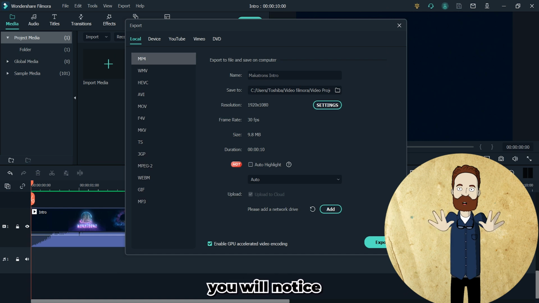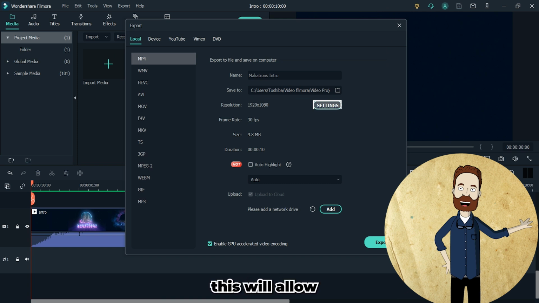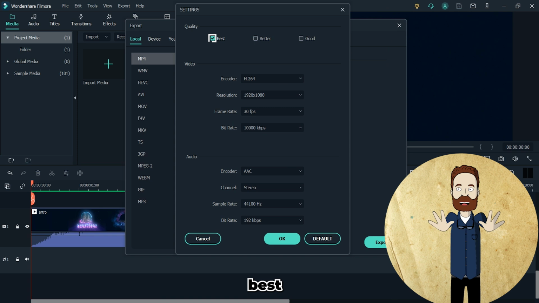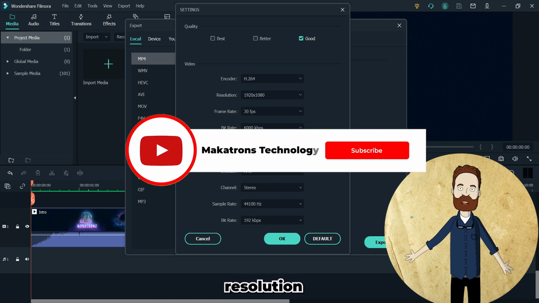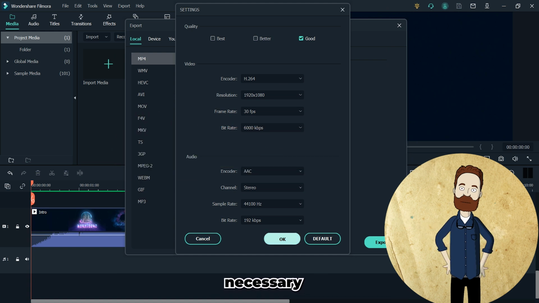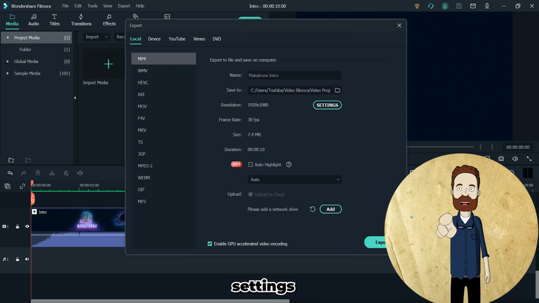Next, you will notice a Settings button in the Export window. Clicking this will allow you to select your desired video quality. You can choose between best, better, or good based on your needs. Although there are advanced settings available, like bitrate, frame rate, resolution, etc., beginners are usually not recommended to adjust them unless necessary. After configuring these options, click OK to confirm the settings.